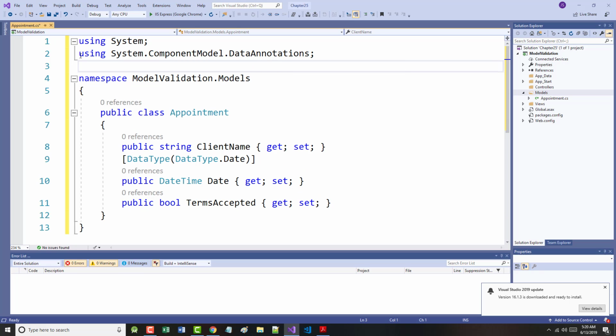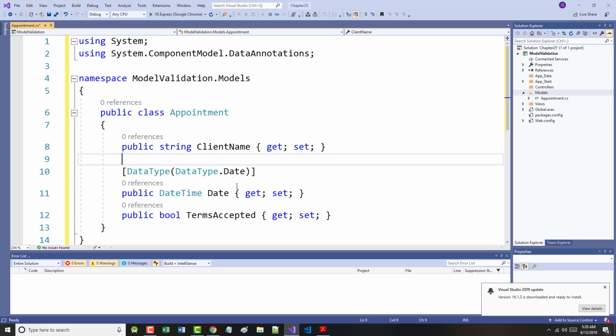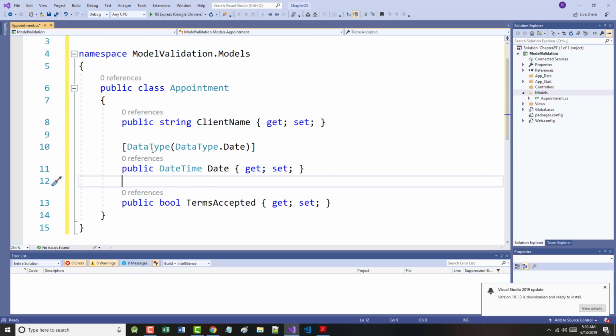Well, a key takeaway is you're going to be using this using statement, no pun intended, System.ComponentModel.DataAnnotations, to annotate or put stuff up here to let the system know what kind of data you're working with in here. Right now, the only thing we have is the fact that DateTime is going to be of type date. As of right now, none of these fields are required, and we can put in basically anything for a client name of any size. The date must be a valid date, and the terms accepted, since it's a bool, true or false.